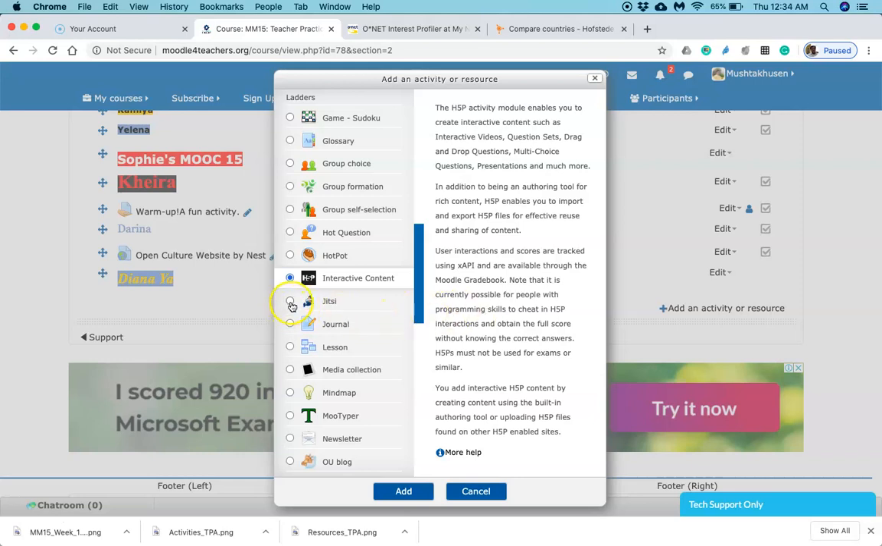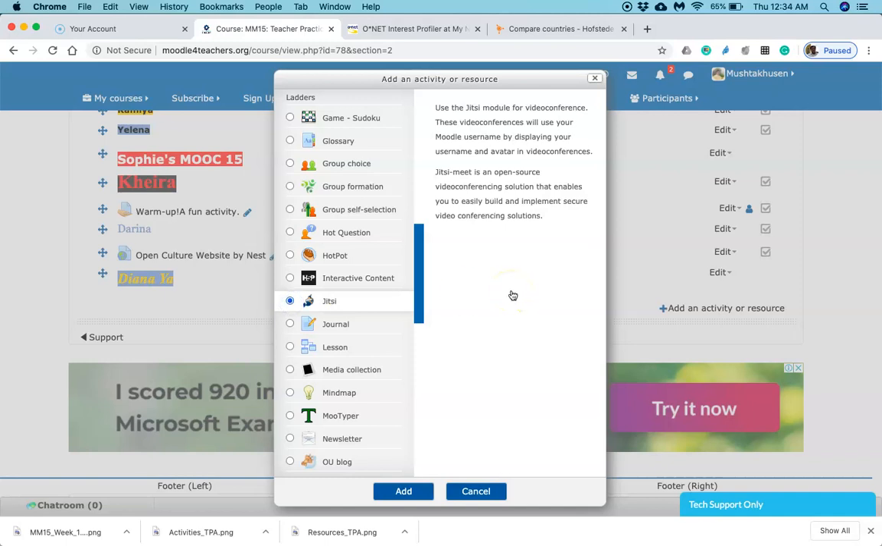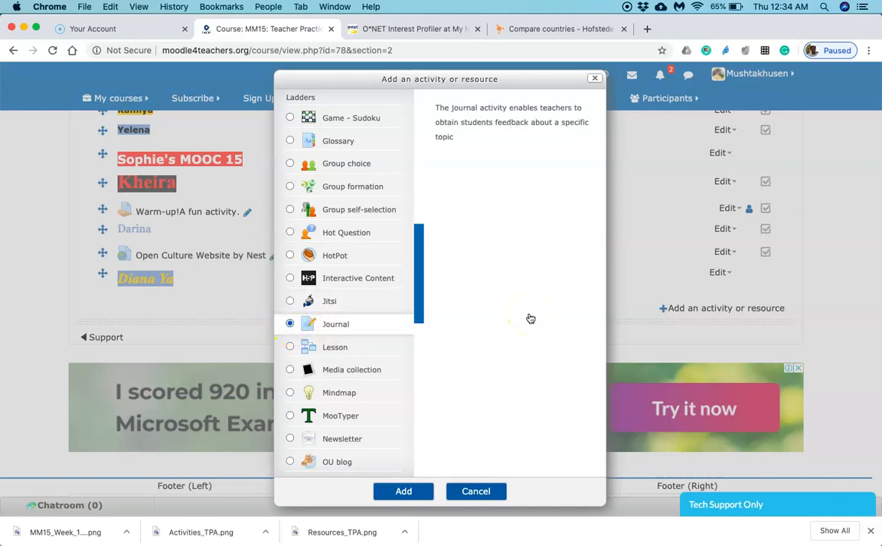Then we have got Jitsi. Again, this is a very wonderful tool for video conferencing, which we have discussed in our previous Moodle course, right? You can use this video conference for your Moodle users by displaying your username and avatar, and you can meet, right? So this is like a live session with your students. Then journal. If you want to add any journal to your course, you can do that. Actually, it helps teachers to obtain students' feedback about a specific topic, right?